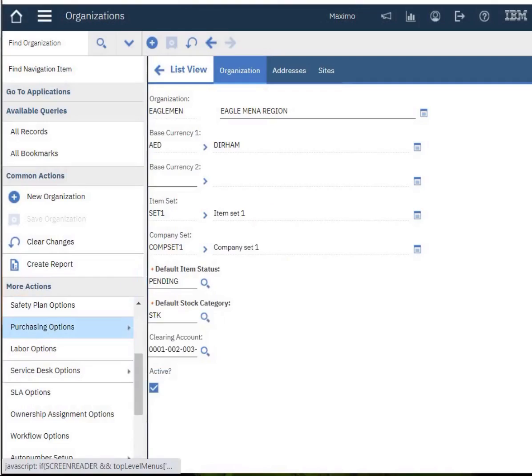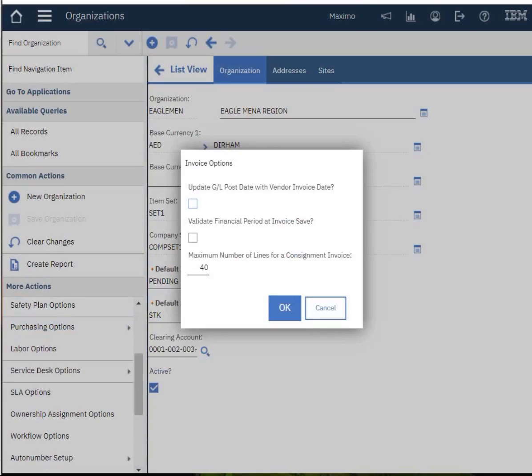Invoice options. It is recommended to untick this option to keep the financial period validated when the invoice is approved. It is recommended to untick the option to keep the GL posting date field to be updated with the date in the invoice date field. In option 3, you will define the number of consignment types of invoices. You can specify the maximum number of lines that can be included in the invoice for a specific vendor.